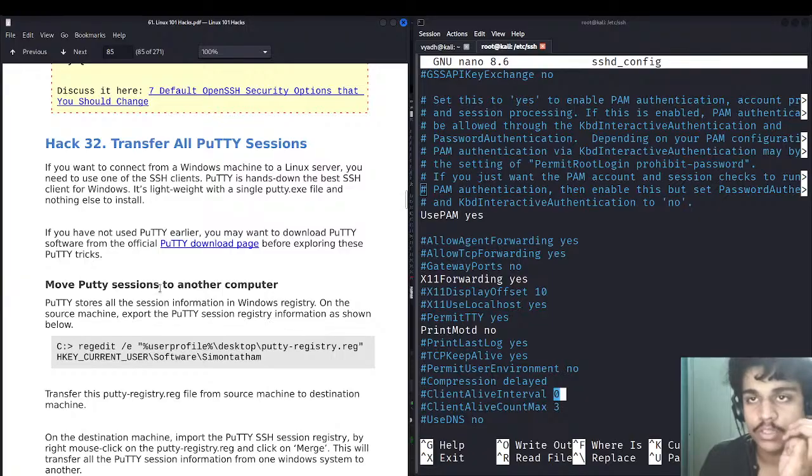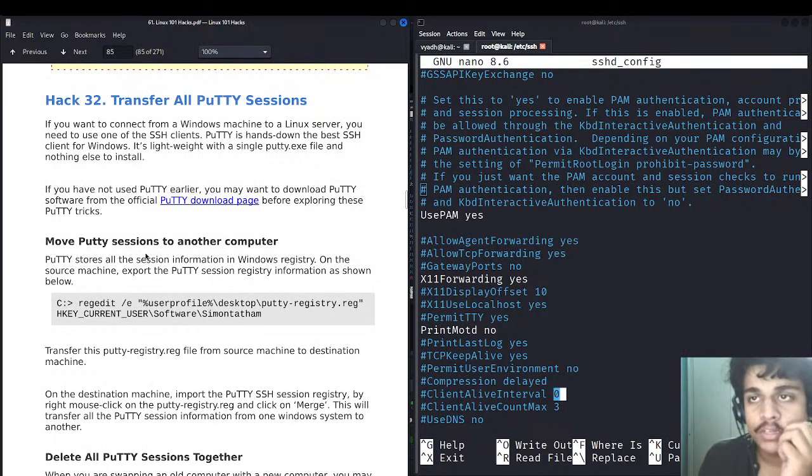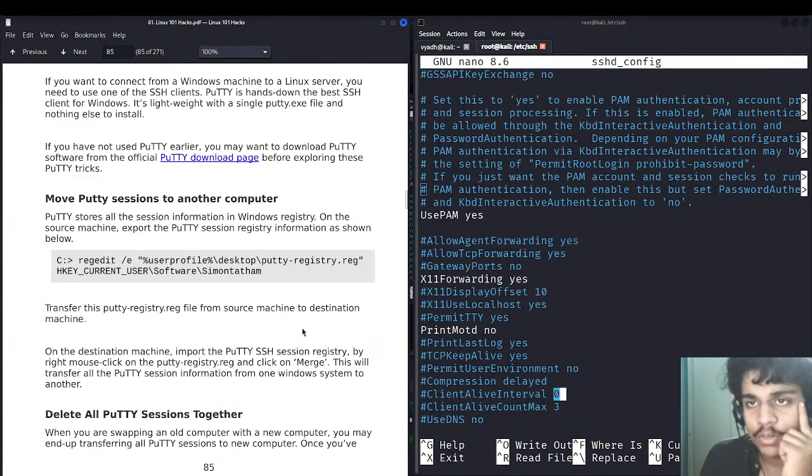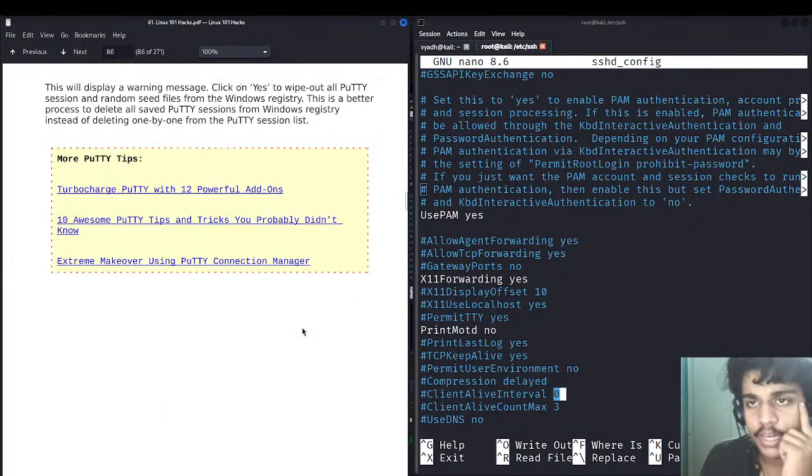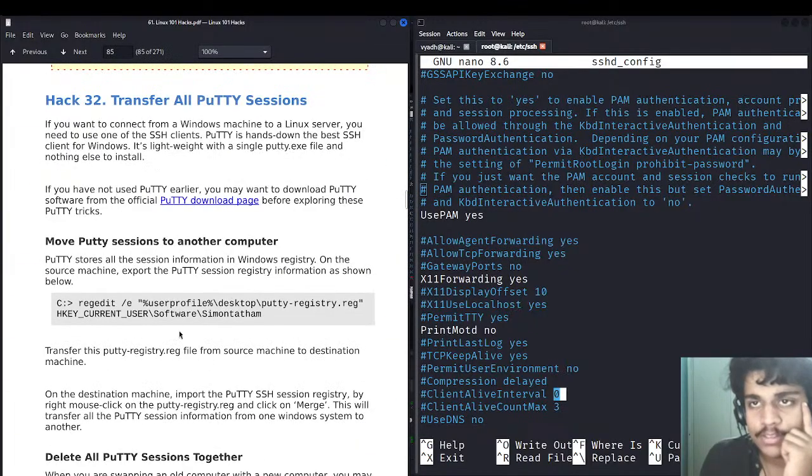Okay, before exploring this, move the PuTTY session to another computer. PuTTY stores all the session information in the Windows registry on the source machine. Export this session registry information as shown below. So if you have a Windows laptop, you can do these things. Currently I do not have a Windows laptop and I cannot connect it to my system, so you can just read about it. So this is regedit.